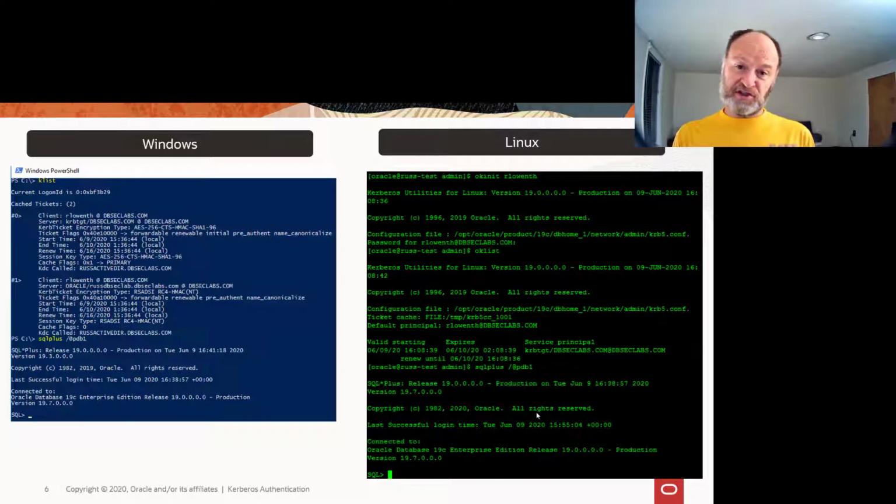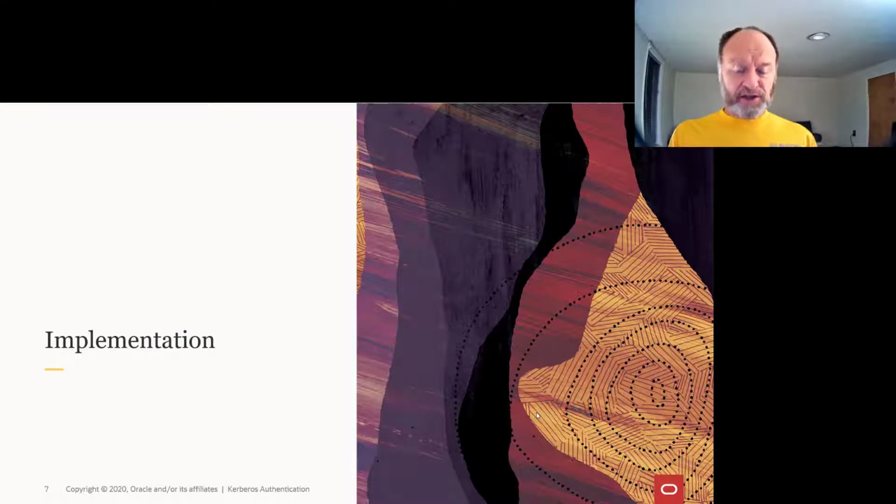I don't have to. I could set it up the same way that I did on Linux, but then I lose some of the benefits of being on a Windows platform. Normally, what I want is single sign-on. All right? Let's talk a little bit about implementation of Kerberos.